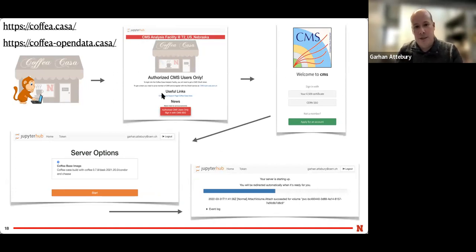But what it looks like, user goes to the page, they authenticate with CERN single sign-on in this case. You get to a Jupyter Hub web page. You can see my email address at CERN in this case there. Feel free to use that email address, I guess. It's another valid one. And in our case, we have only one Coffea notebook image that we have exposed right now. But you click start and it grinds through and it gives you a Jupyter notebook. And this gives you a nice little progress bar of what's going on.